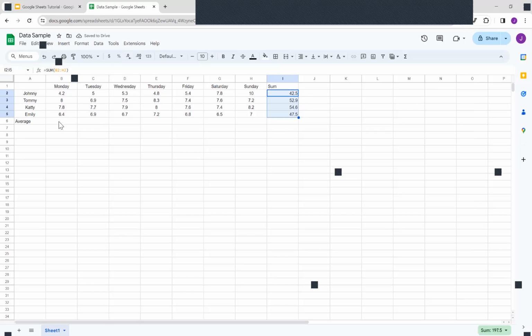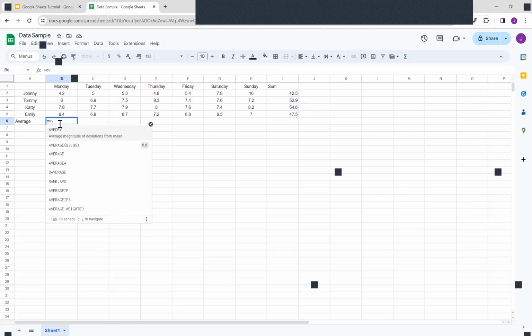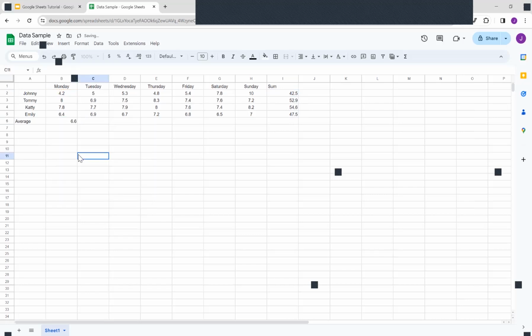It's similar with the average, and here I'm going to show you another way of finding the average. What you can do is click the equal sign and then type in average. And then it's going to give you different options. Here, it's already giving me the average from B2 to B5. So all I need is just to click it. It's going to give me the data. Again, drag the cell across the table to replicate the formula.